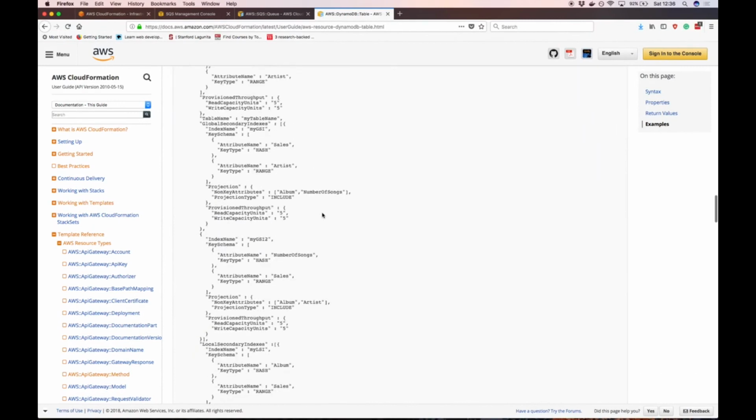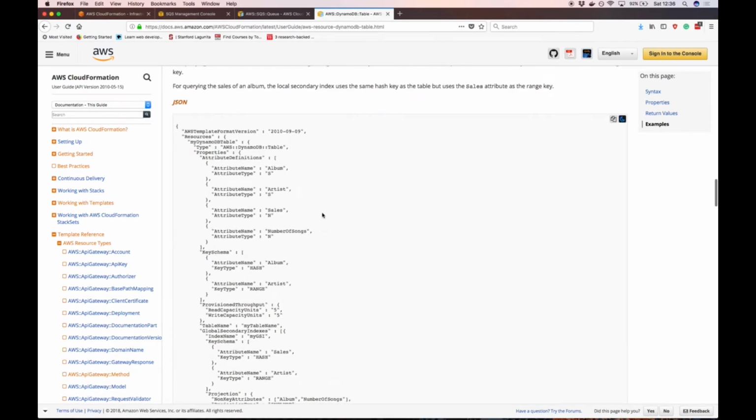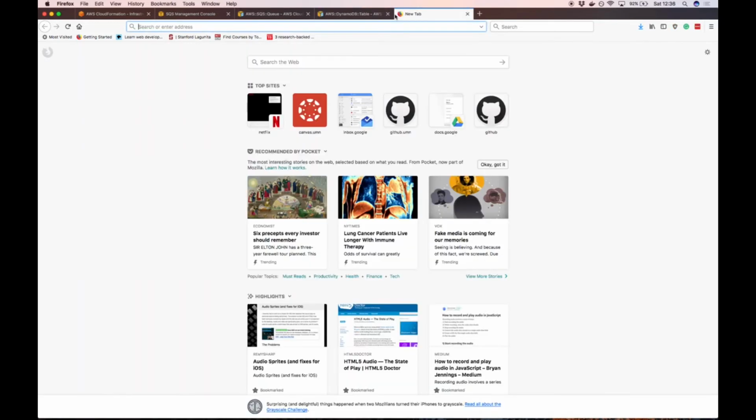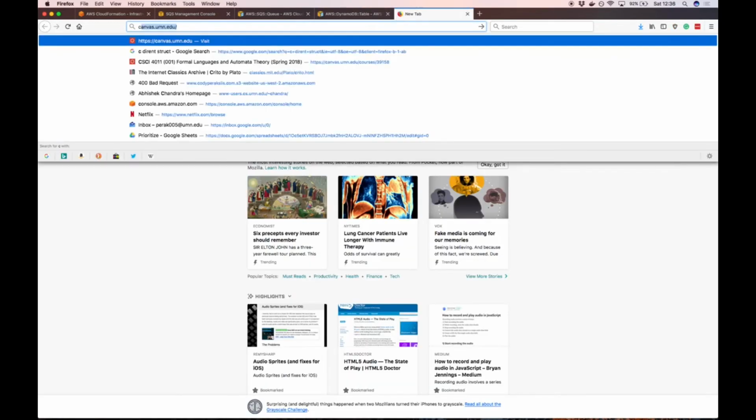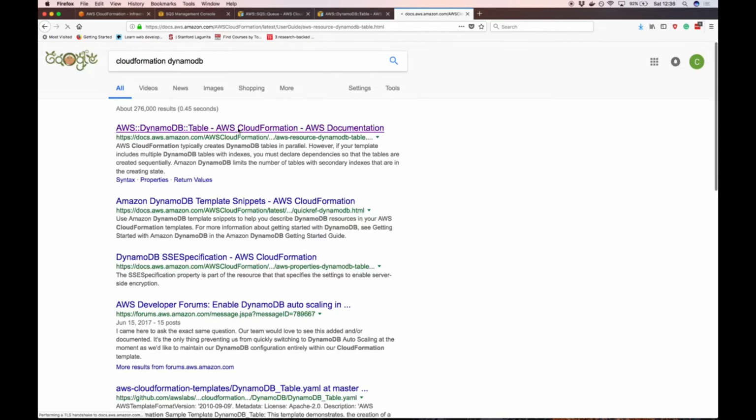For here, attribute definitions, and see, this is the JSON version. So if you guys want to pull up the docs for the JSON and the YAML, it'll be really helpful for how you're going to write it. To find this, I just Google CloudFormation DynamoDB, and then it's the first link.